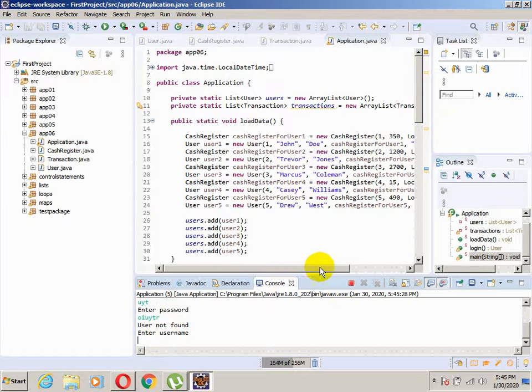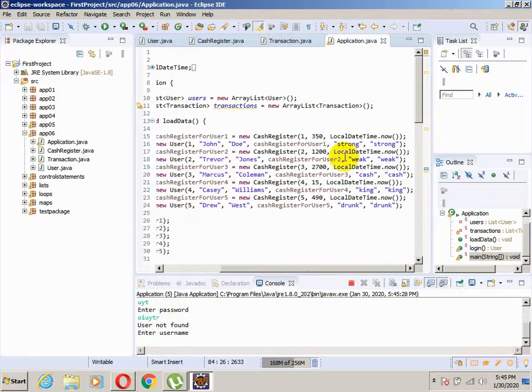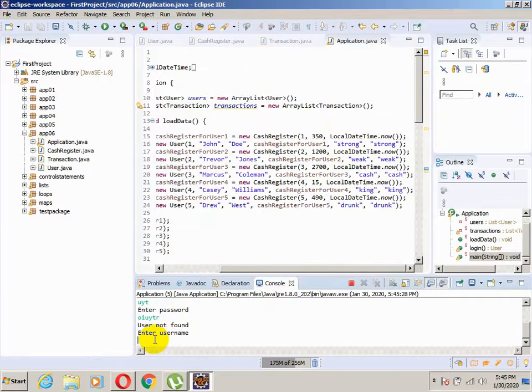Now let me see the username and the password. Okay, the first user is John Doe, and the username and the password is strong. Okay, we can use caps lock, strong, and enter the password. It will be strong. Okay, and we successfully log in.